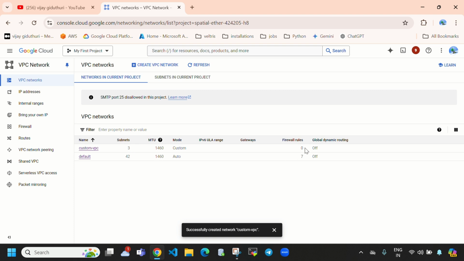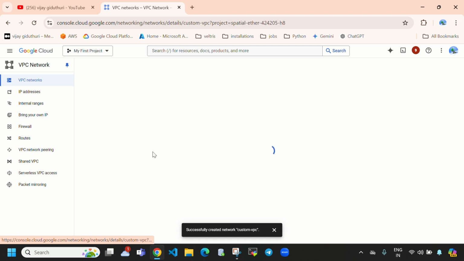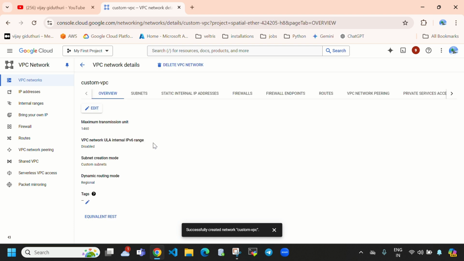And here you can see when it comes to firewall rules, 0. So we haven't given any of the firewall rules. So that's why it was displaying 0. So let's open this custom VPC. So here you can display all the details.